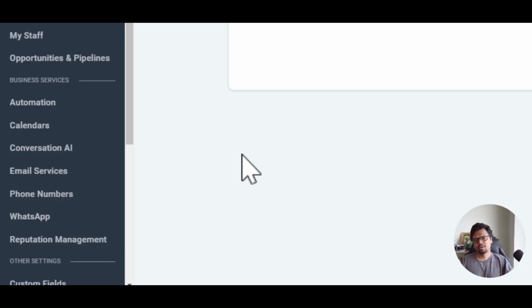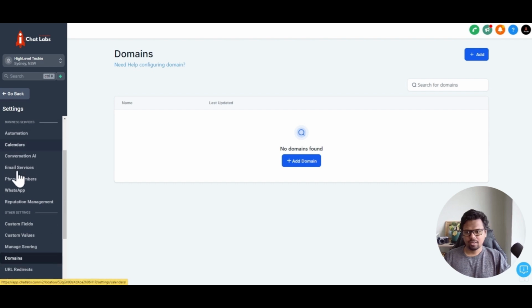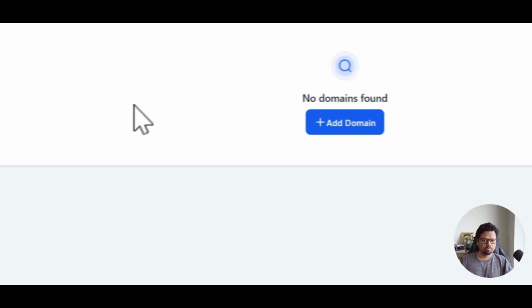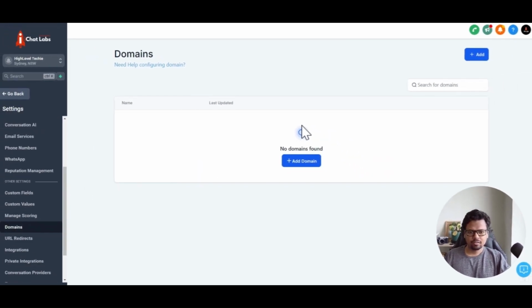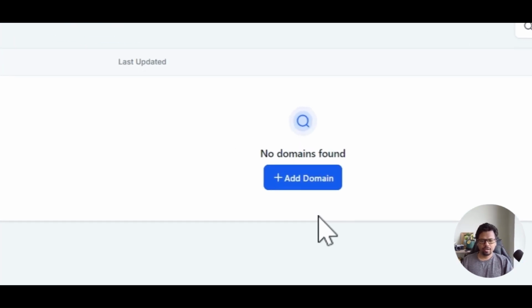If you're working on a fresh account, what you can actually do is go to your sub account settings like this, and then find this domain here. So this will also take you to the same page as what you're seeing now. And this is where you can add a new domain. So let's click add a new domain to add highleveltechie.com as the domain.